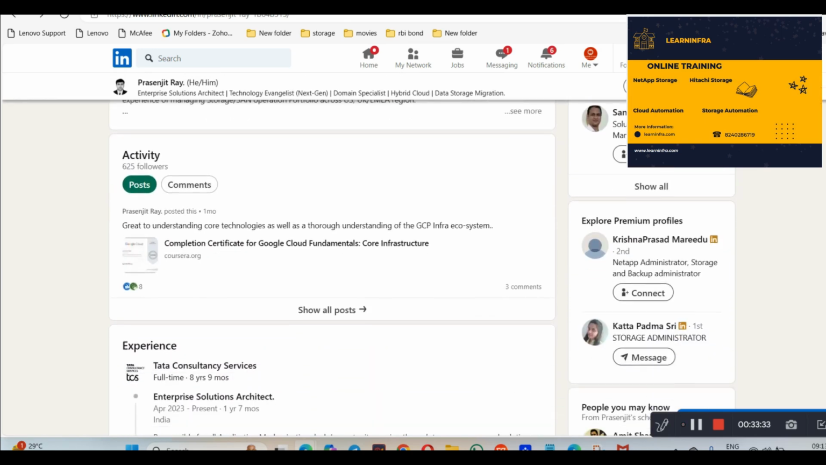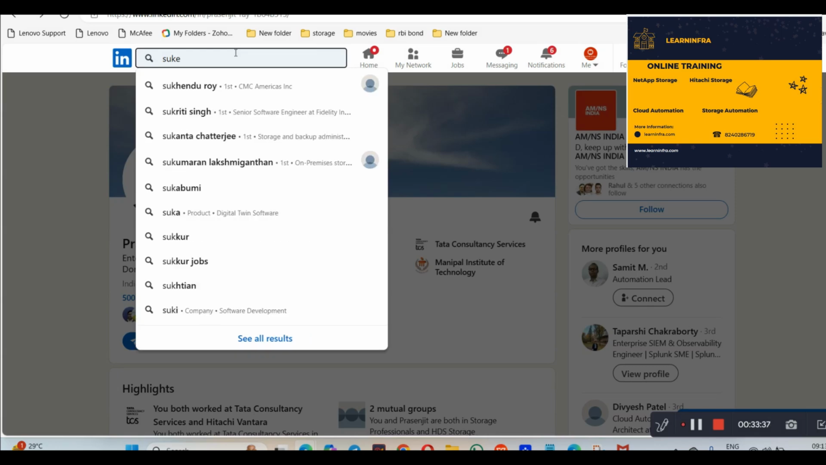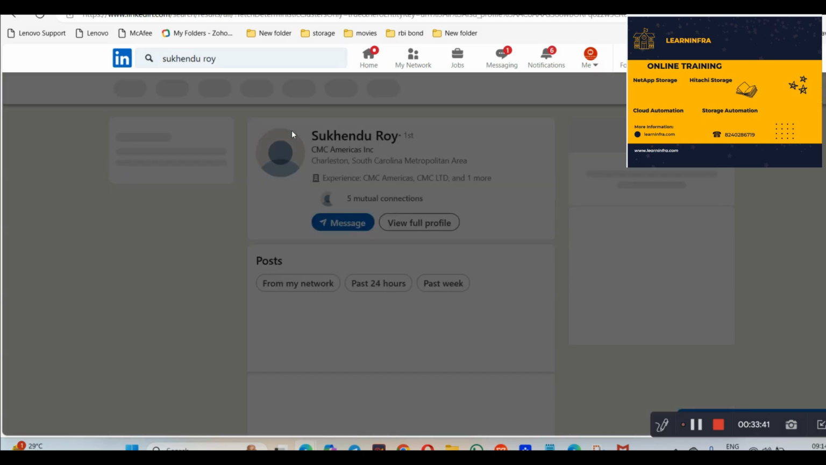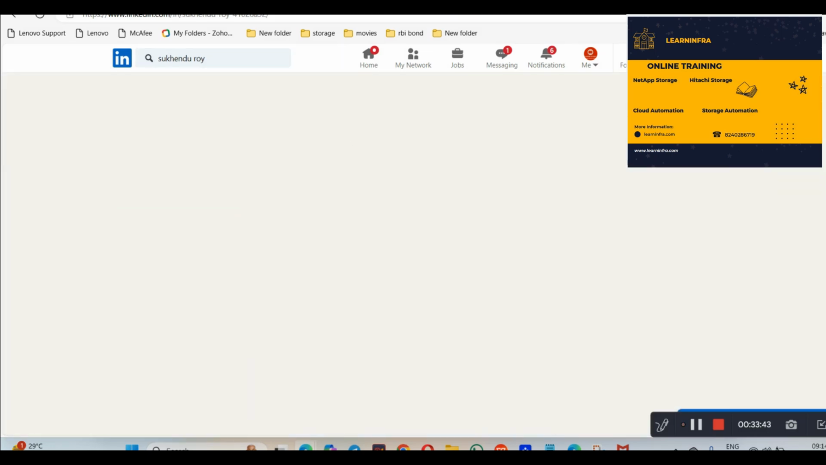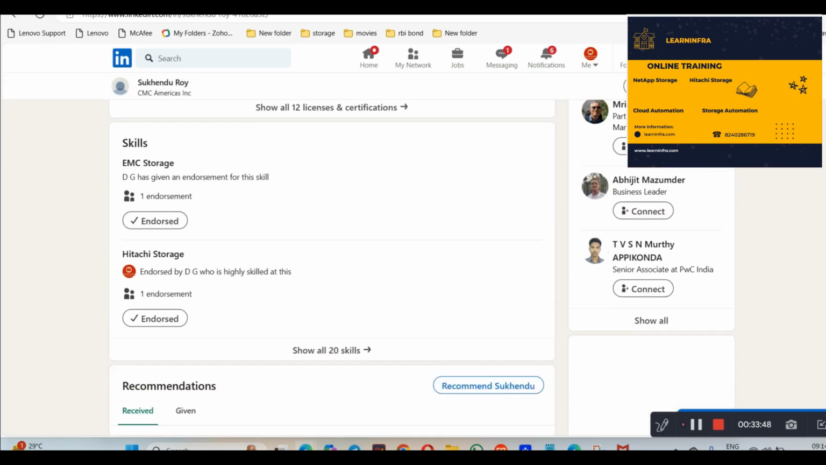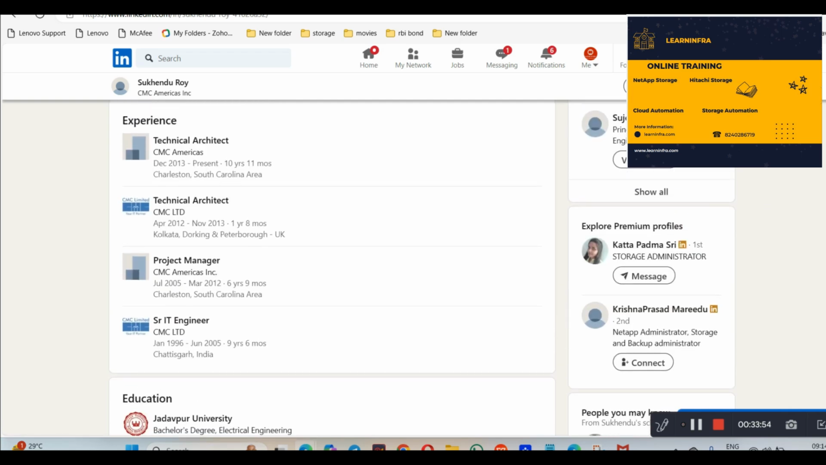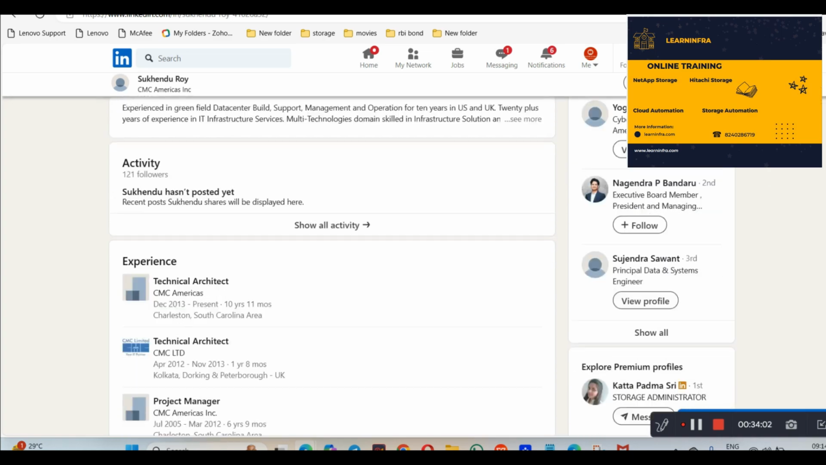There is one more person who taught me storage, not this guy. This guy taught me storage. He has maybe 40 years of experience in storage. He passed out from Jadavpur University in electrical engineering. When I was in TCS as a fresher, he taught me Hitachi storage, EMC storage, and Linux. He was always on-site. Now he's always there.